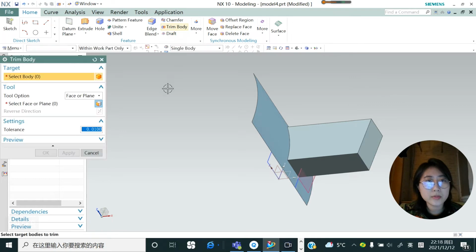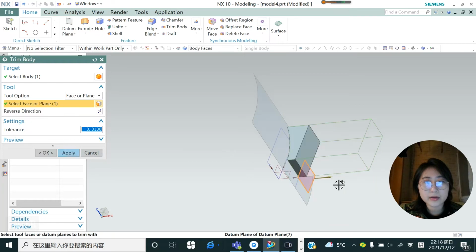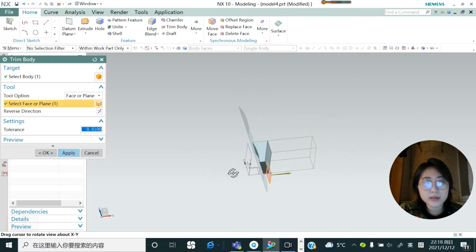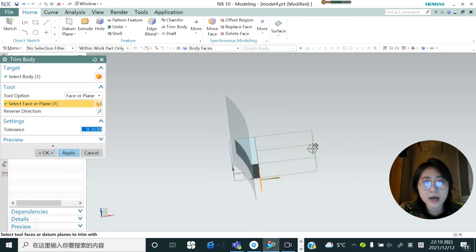So we're going to the trim body, and at the moment I select this body, and in the trim tool options, I choose this new plane I just created in the last step, and then it automatically trims this object and deletes the outer shape. If you're not satisfied with this option, let's just click reverse direction. You will delete the shape on the left side, right? Let's hit apply.